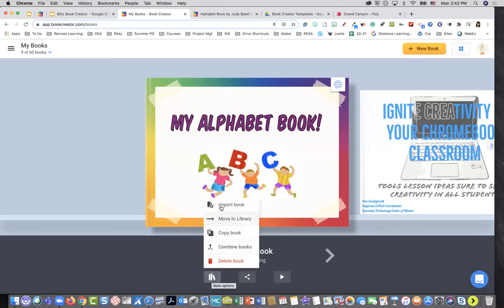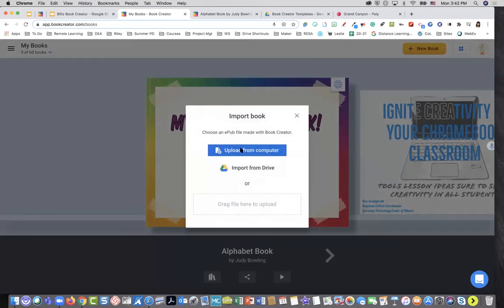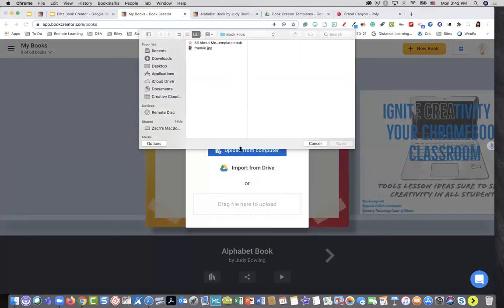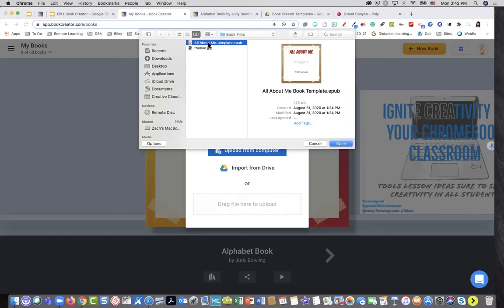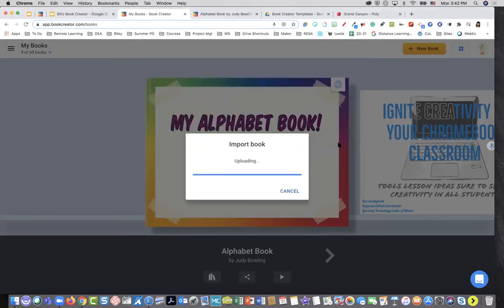So one of the things is if I wanted to bring in a book, I can come over here and I can import a book. And I'm going to upload it from my computer. And I'll show you how you get these in a moment. So I've already got one downloaded and it's an EPUB file. So this is a template that somebody else created. This might be a good entryway for the beginning of the year, getting to know your students and introducing them to this tool that will allow them to write stories. So I'm going to say open, and that immediately goes into my library.